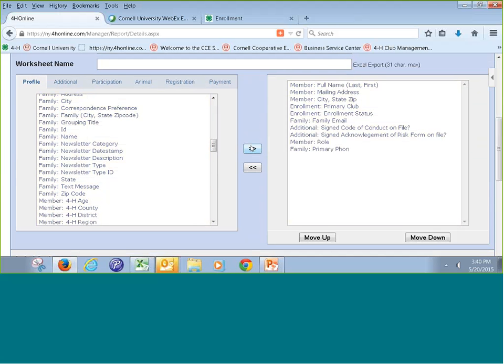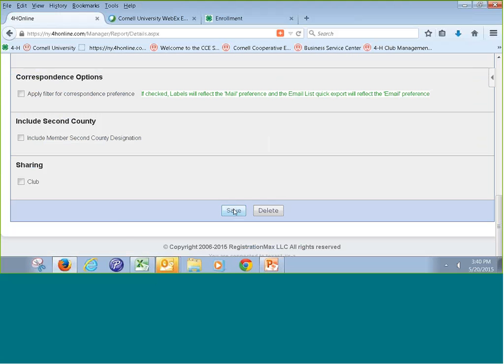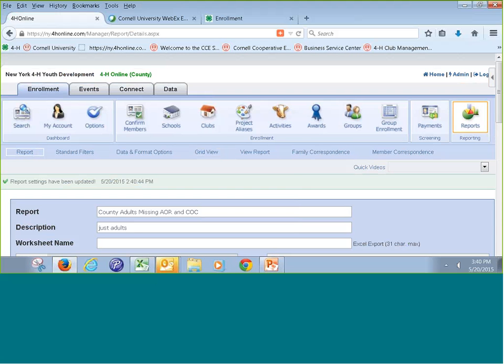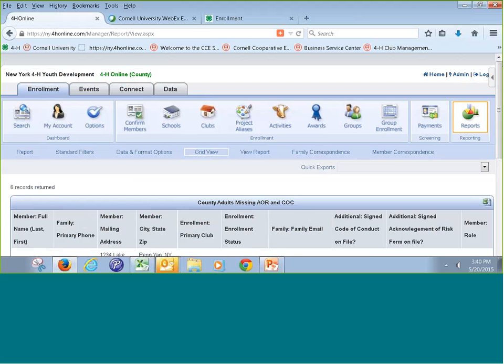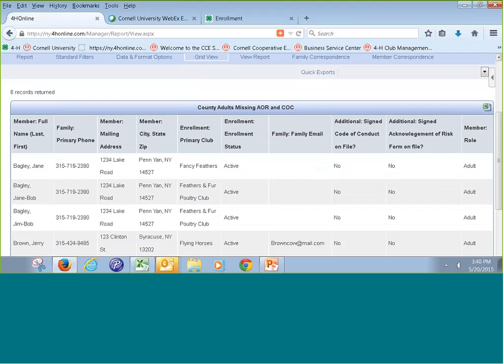by going to family, primary phone. I can add that. Maybe I want that to come right after their name, so I can move that so it'll be the second field on my report. Of course, I'm going to save this. And I can go to my grid view, and I'll now see that the report that was created at the state level that I've now copied to my county account has the family's primary phone number.